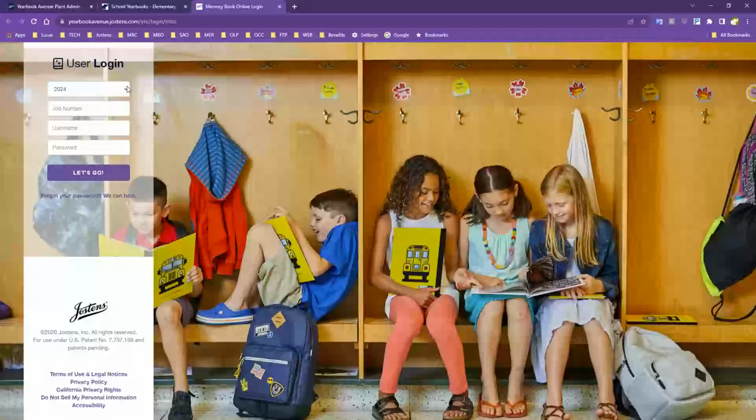So when logging in here for this year, going to go under 2024, you're going to use the login information that was provided by your rep. Usually your job number is probably going to start with an 8. When it comes to usernames, when first starting off, when you get your email information from your rep, you are given 2 default sets of login information.